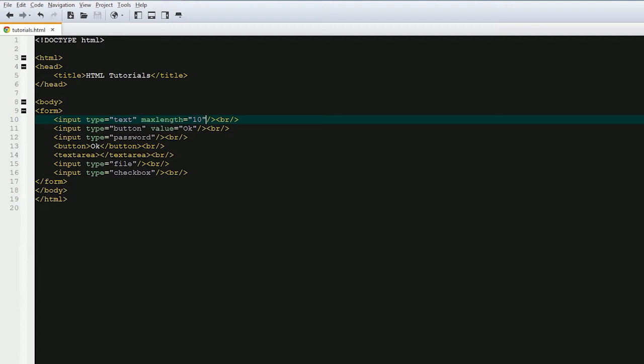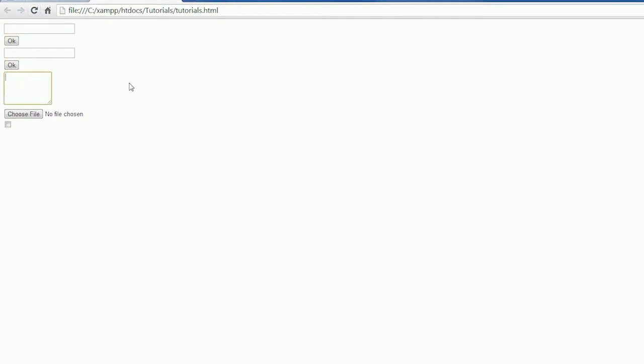You can do something similar with the text area, I believe, with cols. You can have the maximum amount of columns and rows. So in order to do that, you just type in the amount of text you want to have across. Cols equals, we'll say 10 again. Rows equals 4. So that'll allow 40 characters, as you can see.